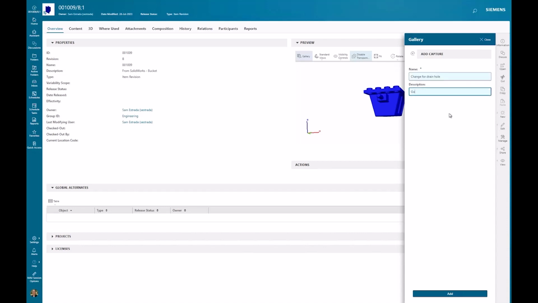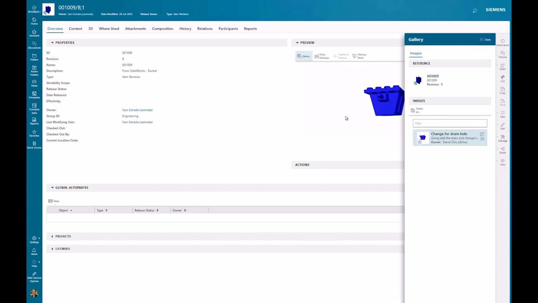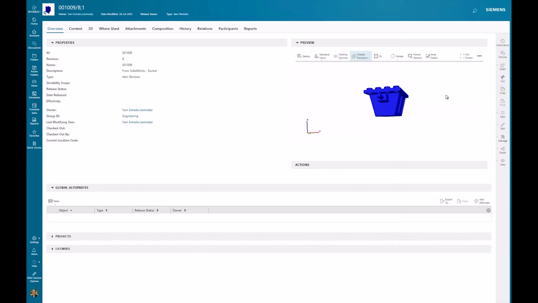Description. One of the things we're going to do is add the drain and change the color. Okay, and I can go ahead and grab a quick little image grab of that. And then once I've got the image grab, I can go ahead and place some markups on it. So let's take a look at that process.